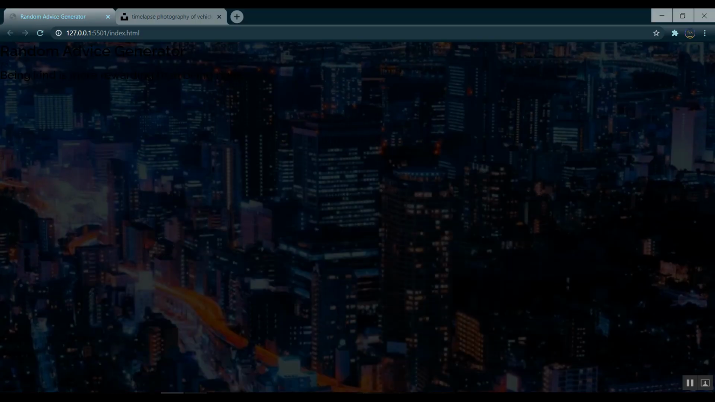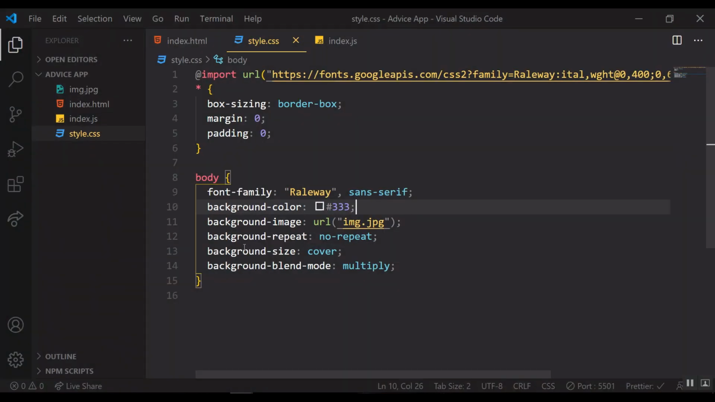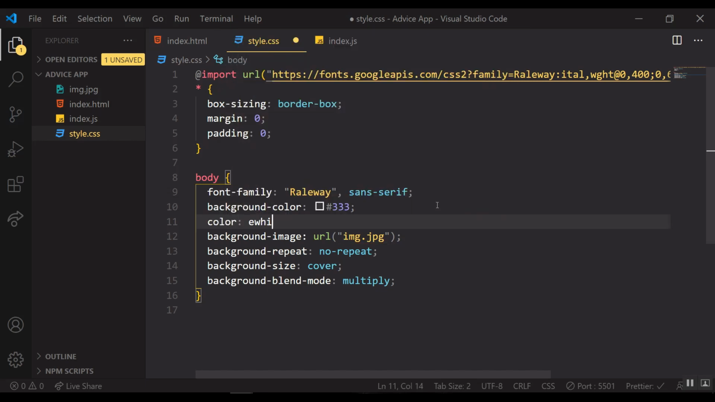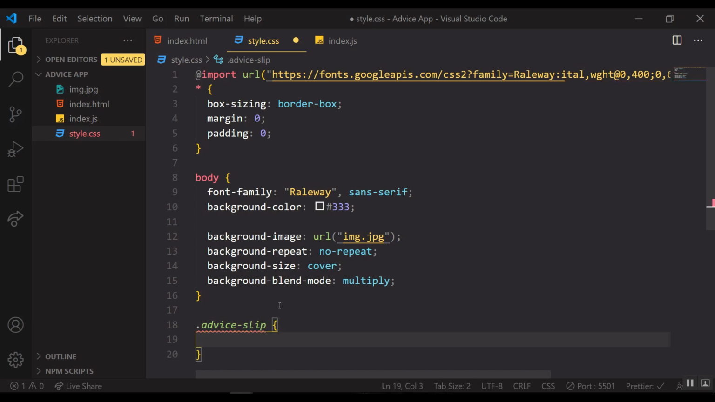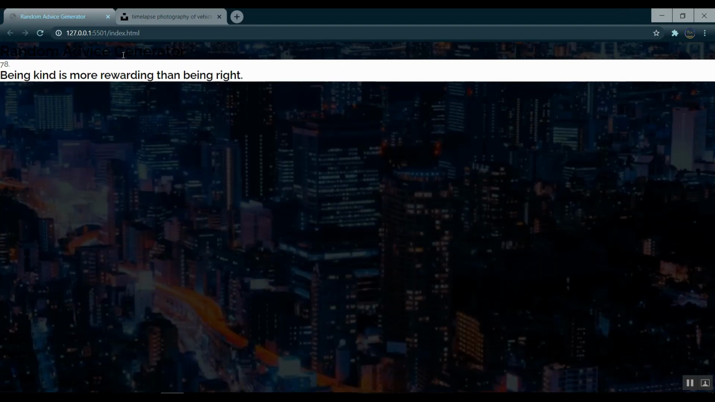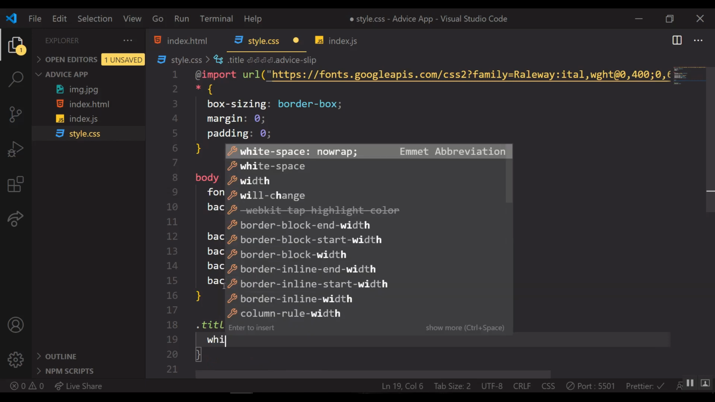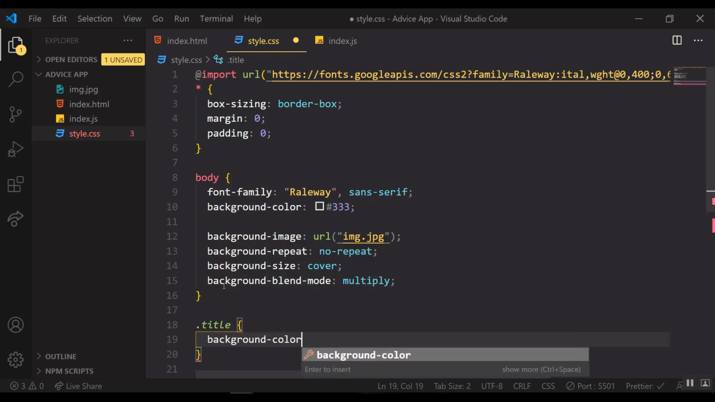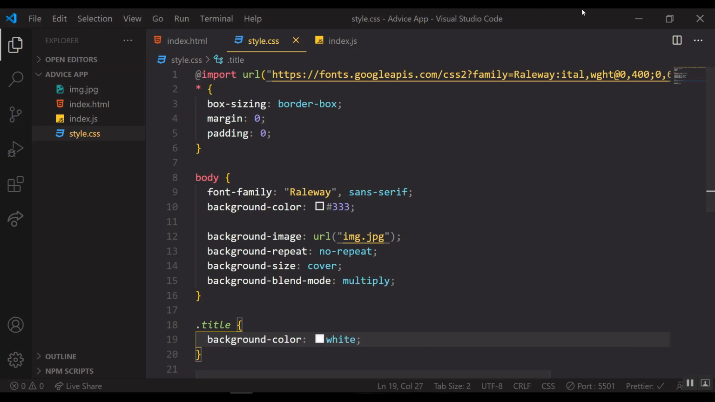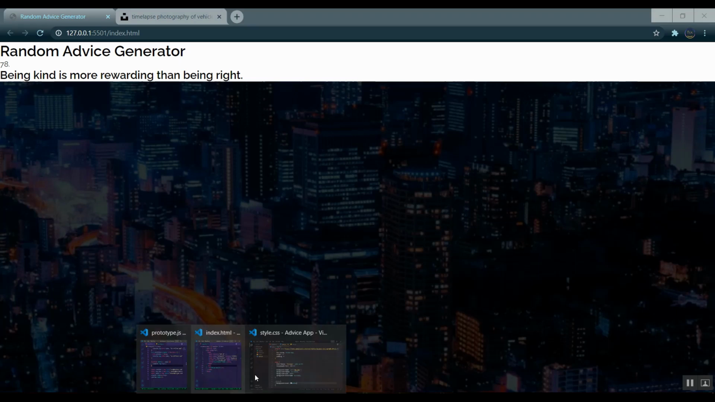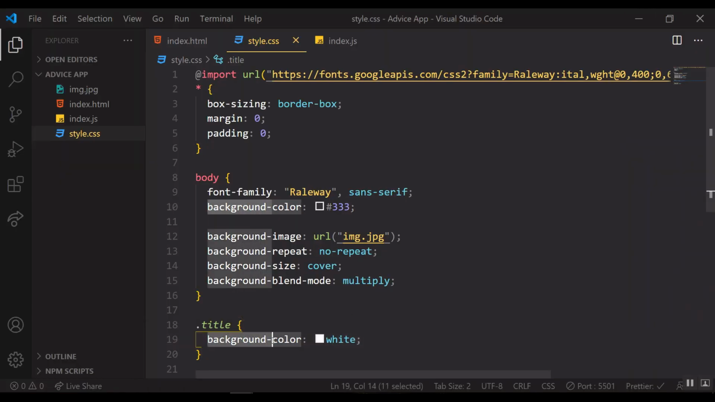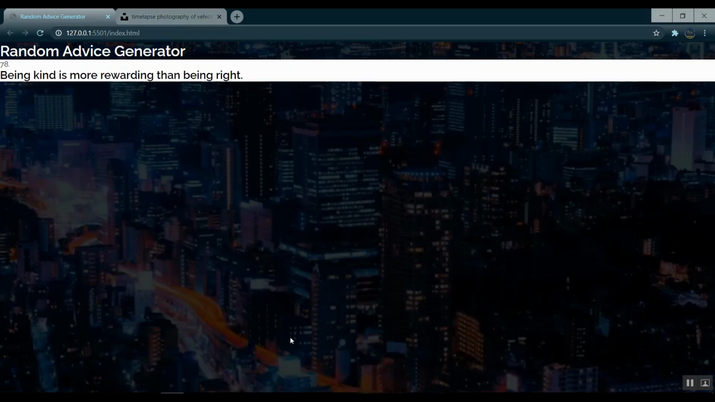I don't want it to be, or do I want it to be that dark? So this is our text right here. You want the text color to be white, or maybe we can make it black. Okay, I don't want to change it. And I want to make the advice slip background white. Yeah, something like that. And we can make the title white. Something like that. I don't want the background color, I just want the color. Sorry about that.